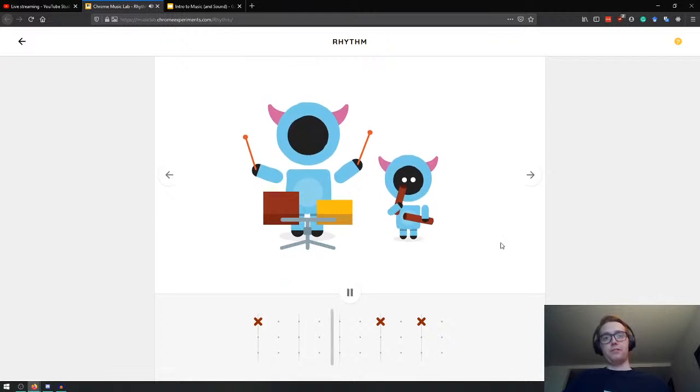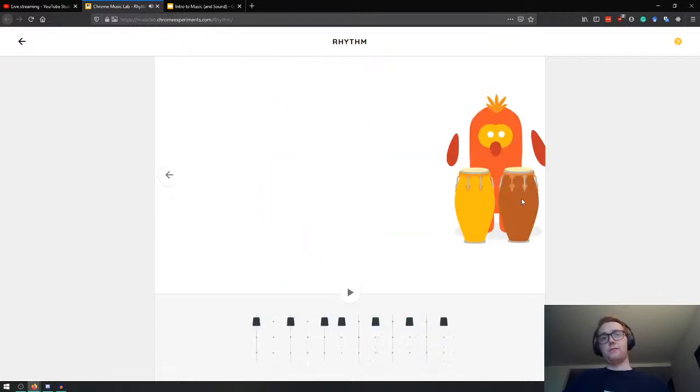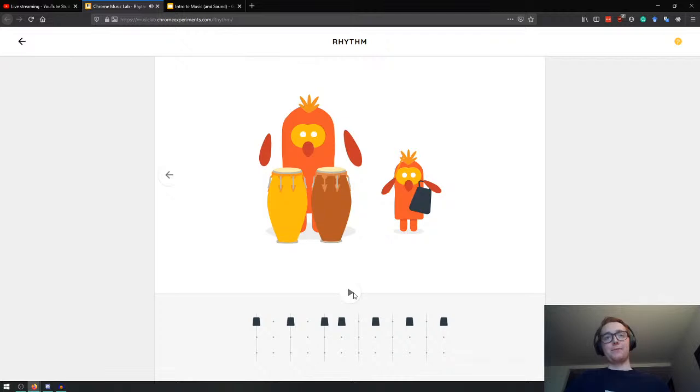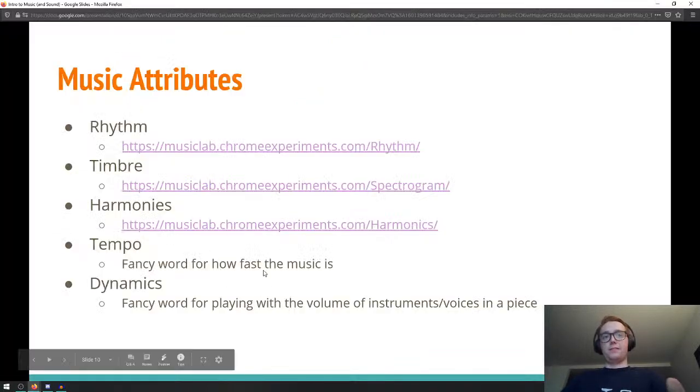Is this one any more interesting? Not really. And the last one seems funky. Anyway, so this is just a little intro to rhythm, and what the rhythm is, it gives you an intuition of it. And you can mess around with this in your own time. So let's just quickly get back.